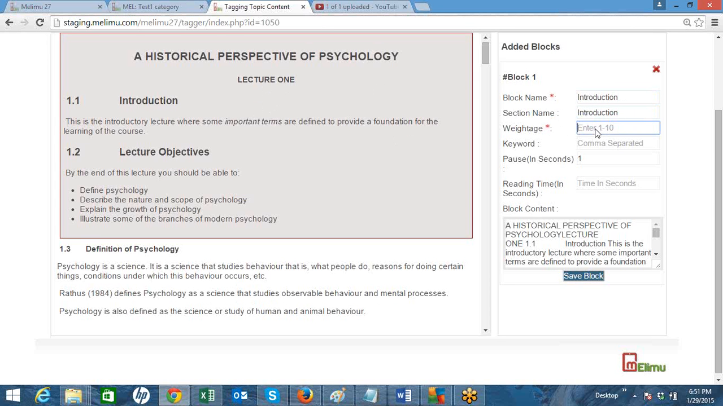Now provide the weightage that you want to give for this particular block. For example, if this is a very important section which a student must read, then you should provide its weightage as 6, or if it is a less important section, then you can provide its weightage as 1, 2. So you can provide weightage from 1 to 10 depending upon its priority.